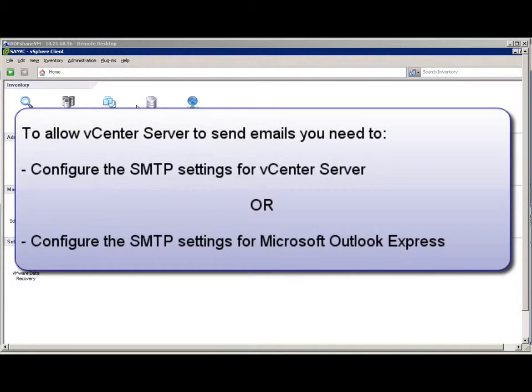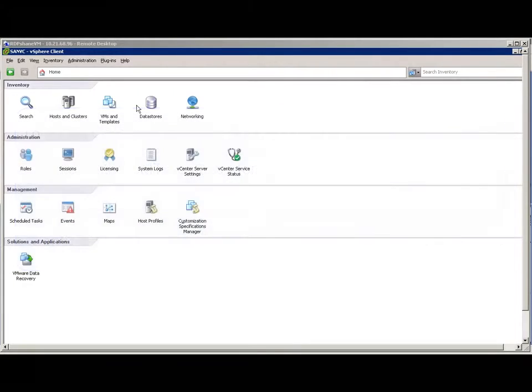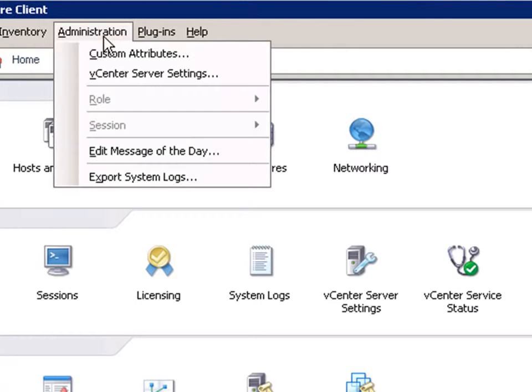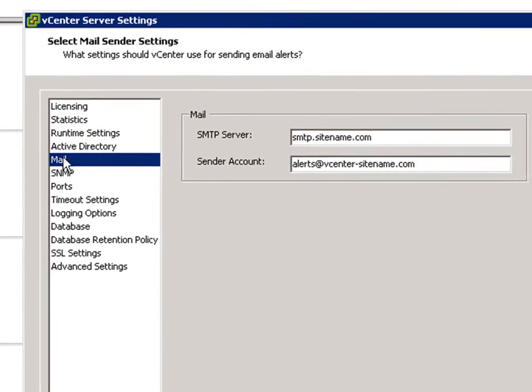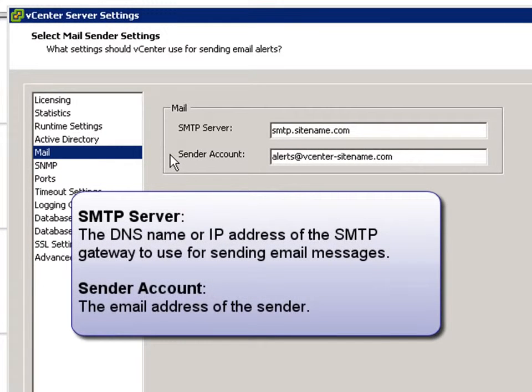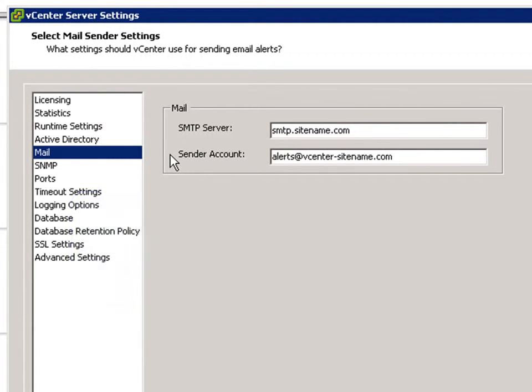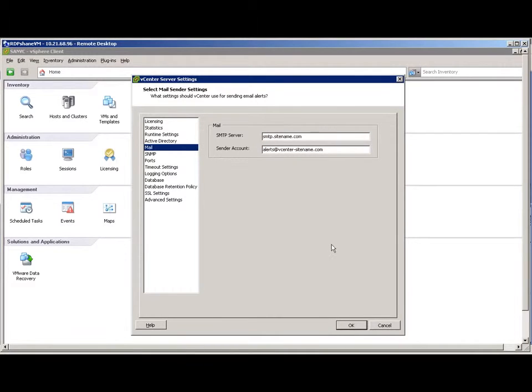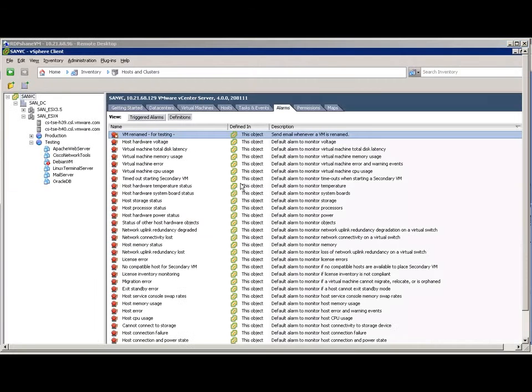Before vCenter server can send emails, you must perform the following tasks. Configure the SMTP settings for vCenter server, or configure the SMTP settings for Microsoft Outlook Express. To configure the SMTP settings for vCenter server, go to Administration, vCenter Server Settings, Mail. Here we have to configure the SMTP server and the sender account. In the SMTP server, put the DNS name or IP address of the SMTP gateway to use for sending email messages. In the sender account, put the email address of the sender. Note, if you have a firewall or antivirus on your vCenter, you have to configure it to allow SMTP traffic.